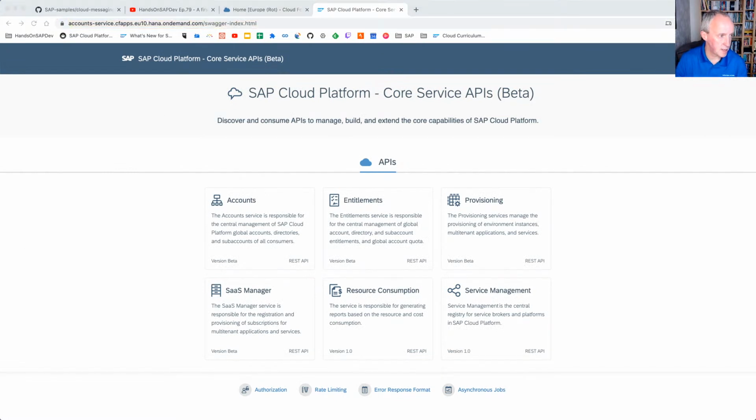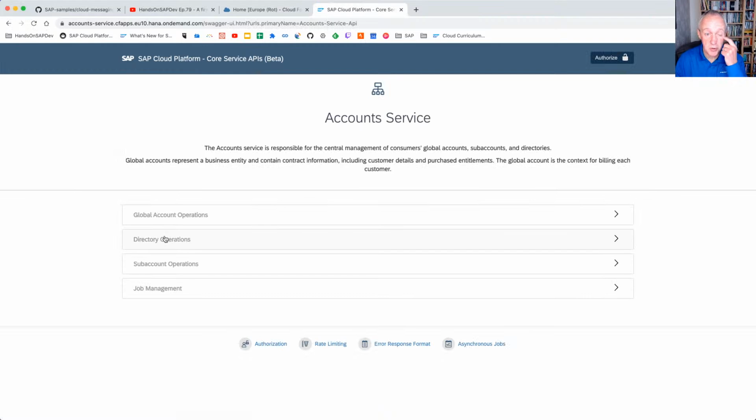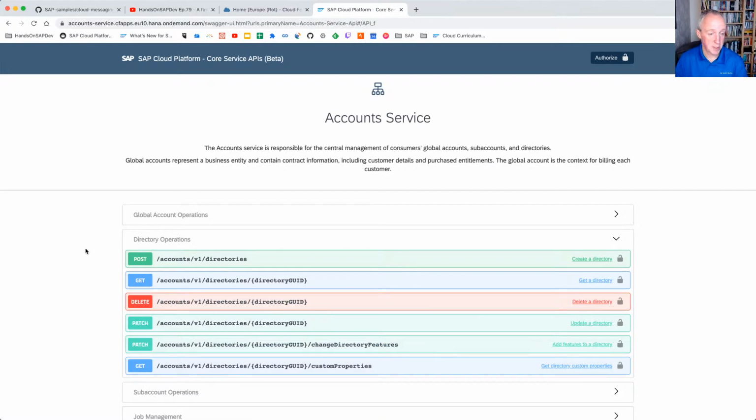There is the link to the core service APIs, beta, okay? And one of the sets of APIs, this one, accounts, you will see that you can do directory operations, create, patch, update directories, and put sub-accounts in directories and things like that. So it's quite interesting. Does that help, Helmut? Let me know. Is that the sort of thing you were looking for?